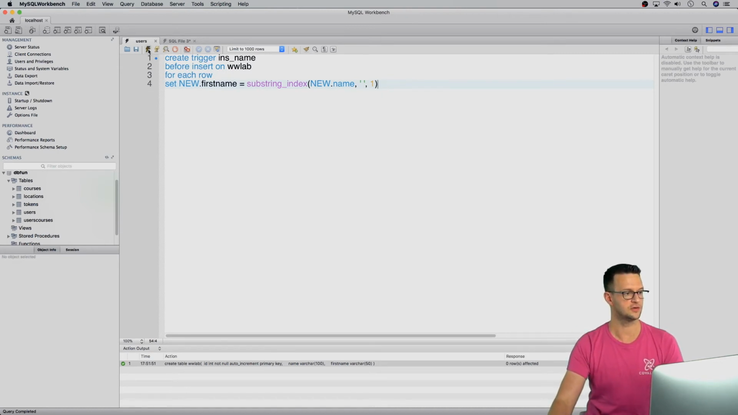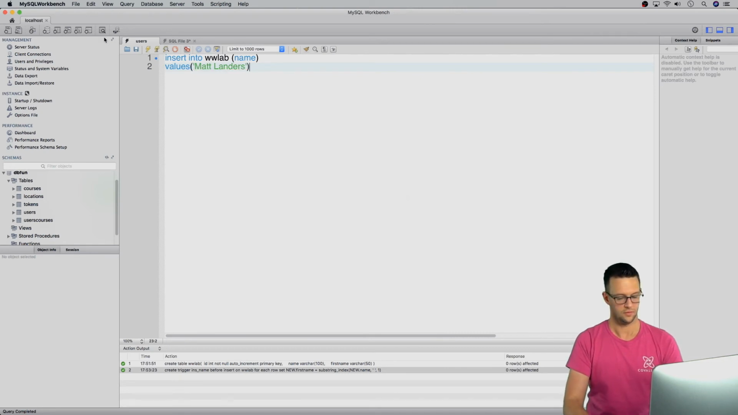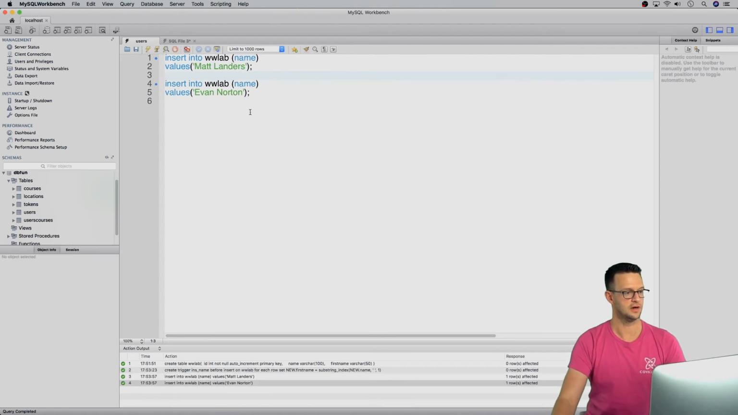So I'm going to go ahead and run this and create it. And now let's do an insert into the table. Insert into WW Lab. We're just going to insert the name field, that's it. And we'll say values, Matt Landers, just put my name in here. And we'll run that. Let's do another one just so we can see it. We'll do Evan Norton. That's the student, or alumni, that was asking about this in our chat. And we'll execute this, get our rows in there, and then we'll select them out.